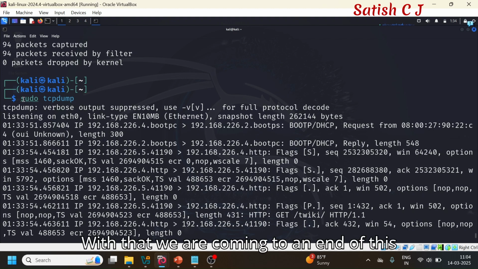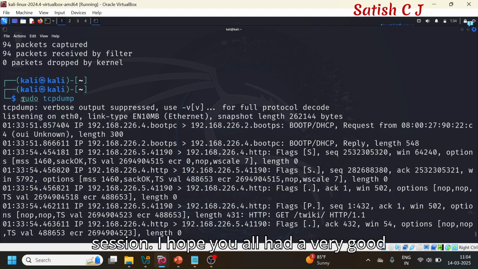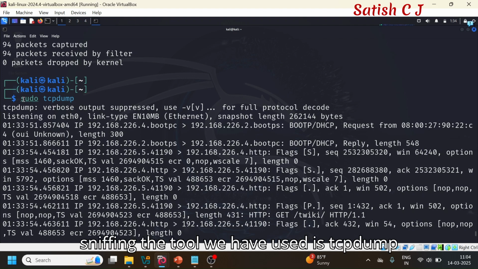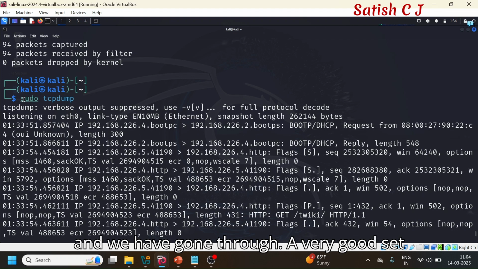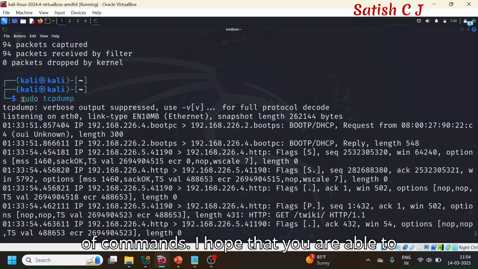With that, we are coming to an end of this session. I hope you all had a very good insight into what active sniffing and passive sniffing are. Active sniffing is where the hacker sends some packets and diverts the packets to his system, and then he sniffs the packets. Whereas in passive sniffing, he is passively waiting in the network. Whatever packets are sent between any two machines in the network, he is able to capture and sniff. And for passive sniffing, the tool we have used is tcpdump, and we have gone through a very good set of commands. I hope that you are able to follow what we have discussed here.